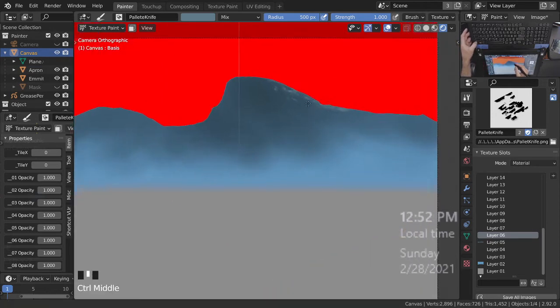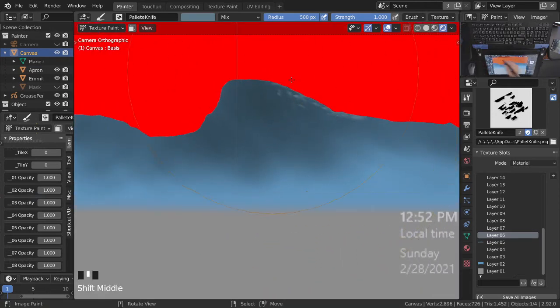I took all the brushes and I made them not view dependent so that they don't scale up and down with the view. So I just zoomed in a little bit just to make sure that the brush stays a little bit bigger. And now I'm just going to look at my picture and try to replicate some of the stuff that I see there.